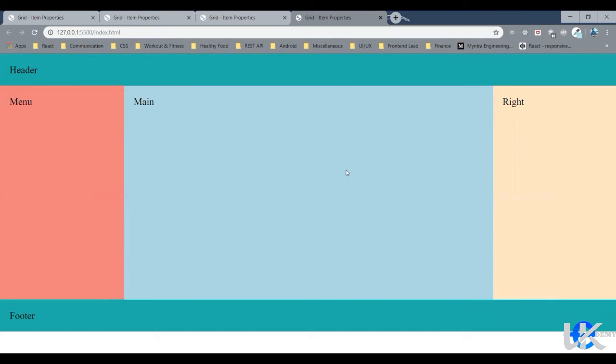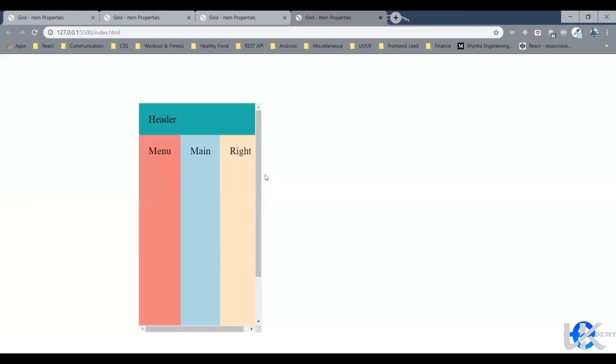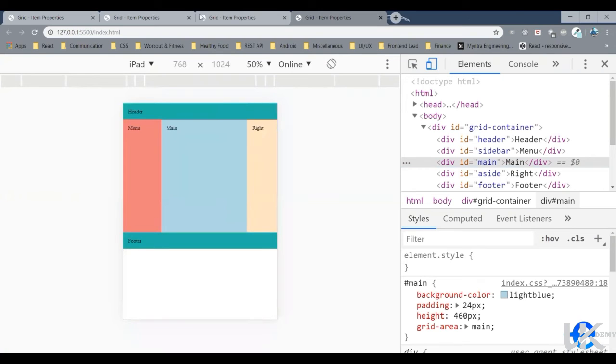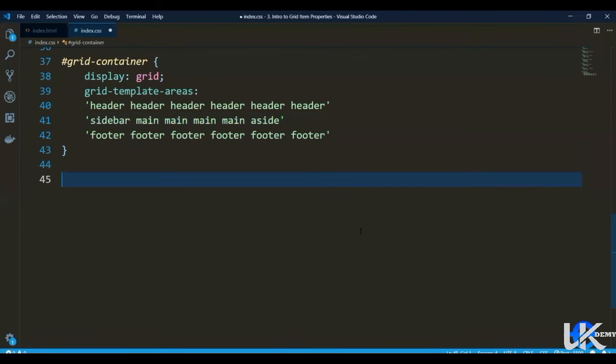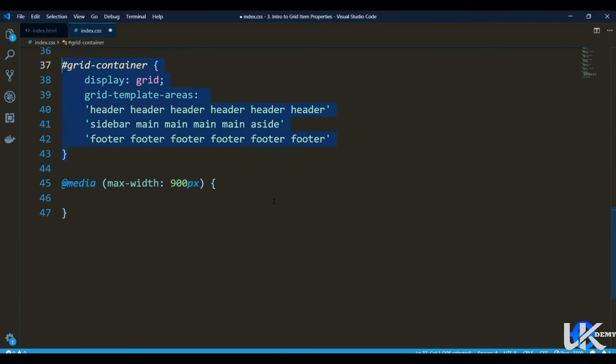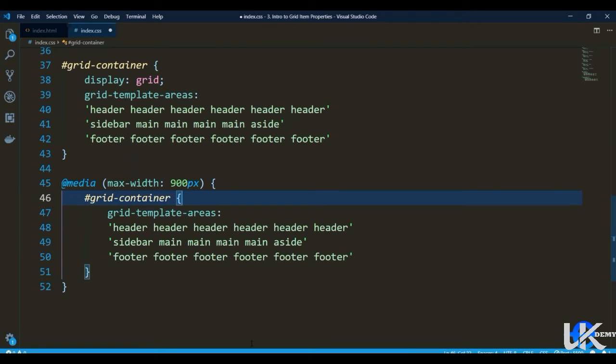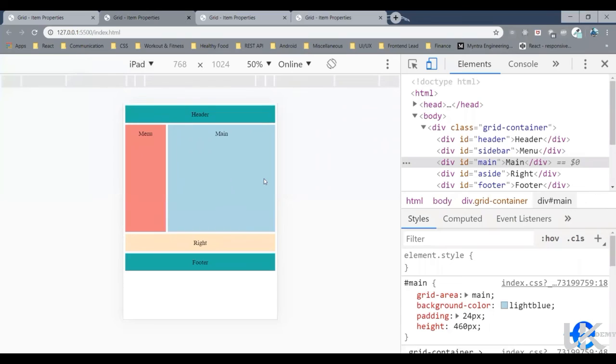All right. Now, if we open this on a tablet screen, let's say iPad, it still is showing the version that we had on desktop. Now to change it, we can add some media queries. So let's say @media, max width, say 900 pixels. And all we have to do is just update this grid template areas. So as you can see here, on the tablet screen, the right or the aside element is below main and menu. So we could do that.